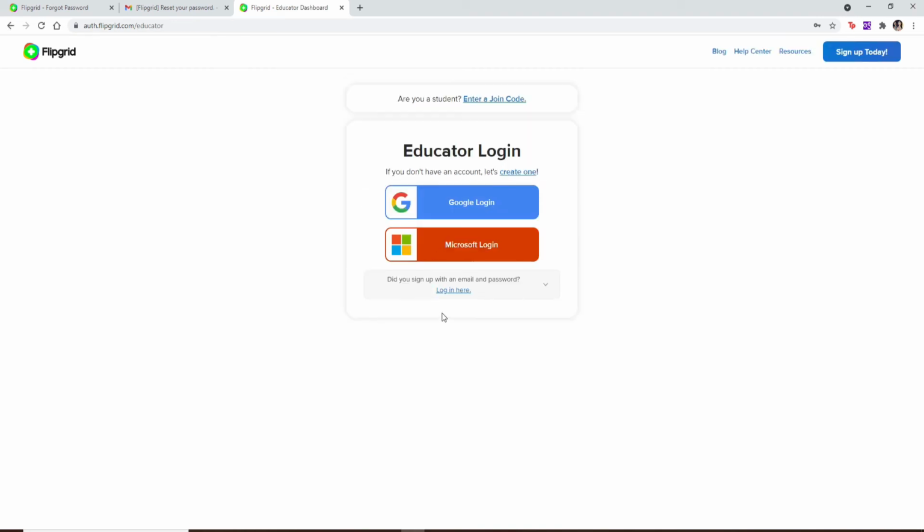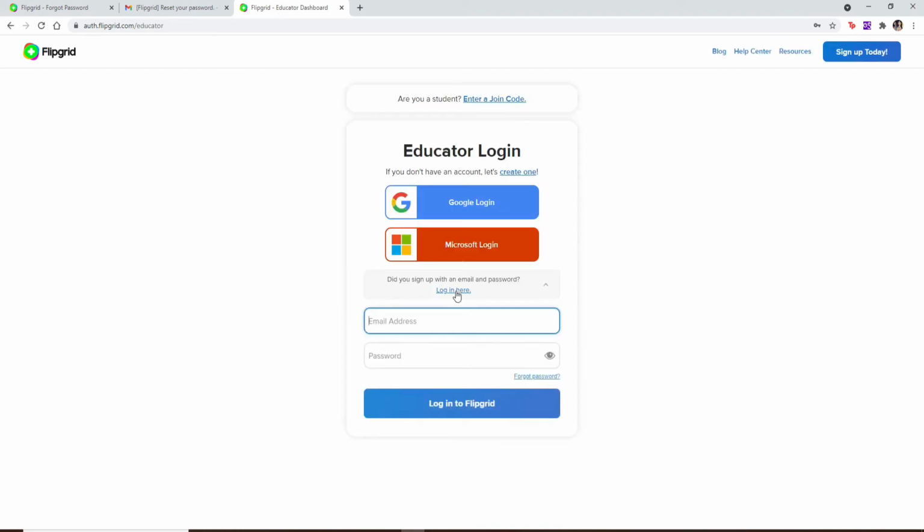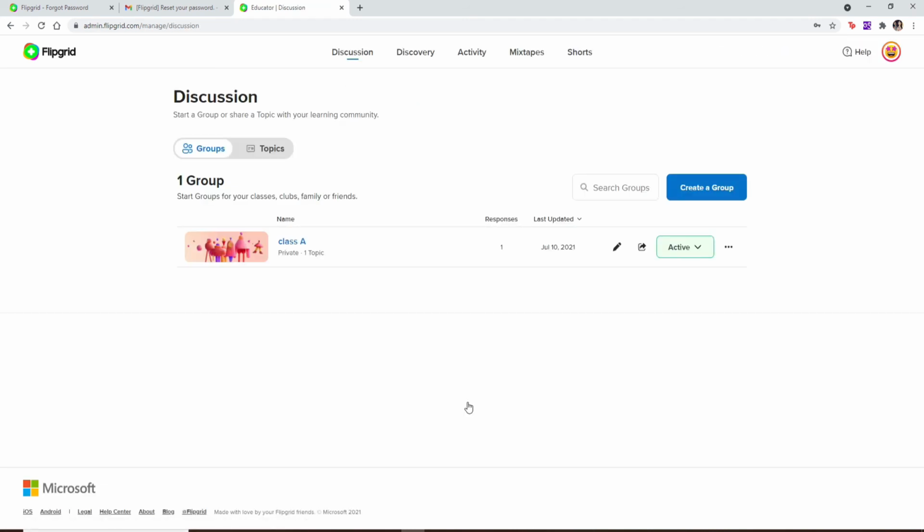Once you do that, go and click on the login here button at the bottom and enter your email and then the password that you just reset to. Make sure to type in the correct password. Double check before moving on by clicking on the eye icon in the right corner and click on login to Flipgrid. And with this, you have successfully reset your Flipgrid account's password, quick and easy.